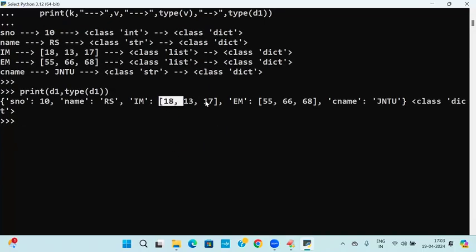I want to sort these values. Can you sort these values? Can you sort these IM related values? How do you sort? D1 of IM, that will be giving the locating of this value or not? Not what I will write. Sort of. First locate that and sort of.